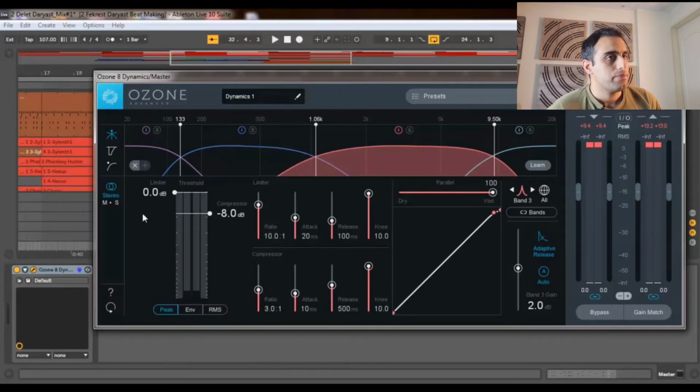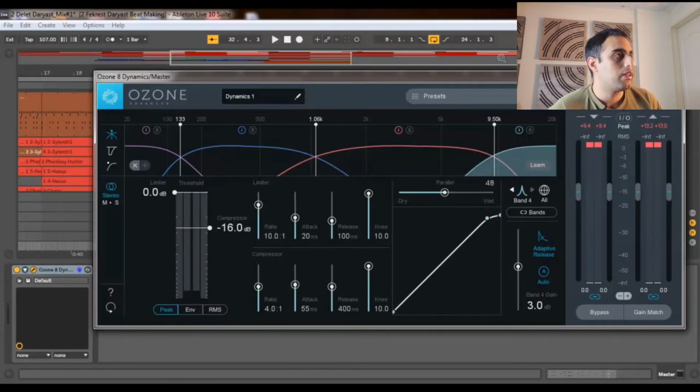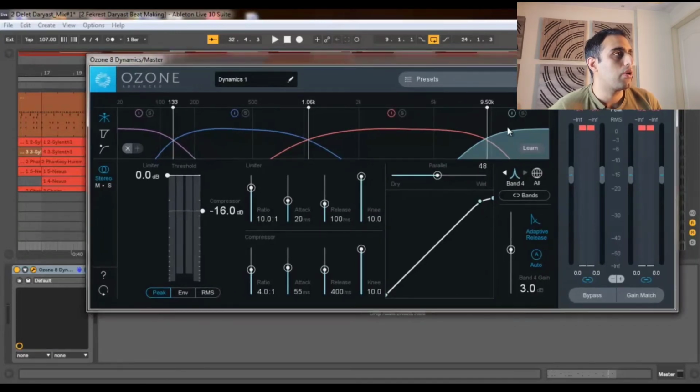Okay, and last but not least is our high band, which I set the threshold at -16 decibels and ratio at 4.1, attack at 55 milliseconds and release at 400 milliseconds. And I also added 3 decibels of gain.